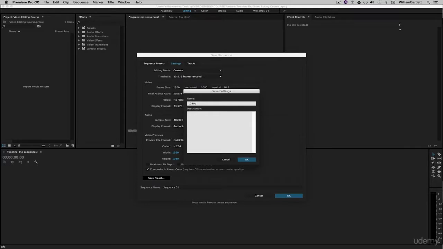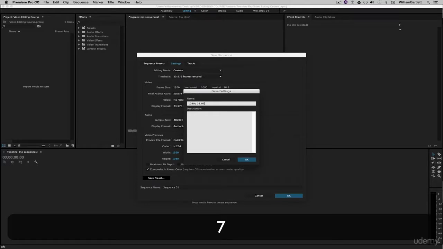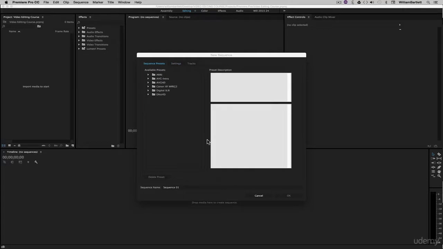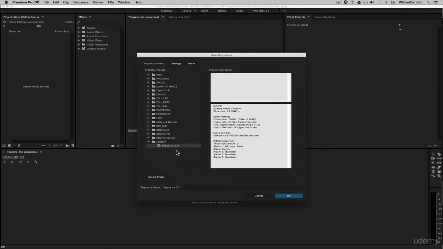And then we will call it 23.976. Now we can add some more details if we'd like, but for now it's fine. We will go to OK. And now once it loads, you will notice that at the bottom it creates a custom folder with our new preset created. From here we can create new presets if we want.